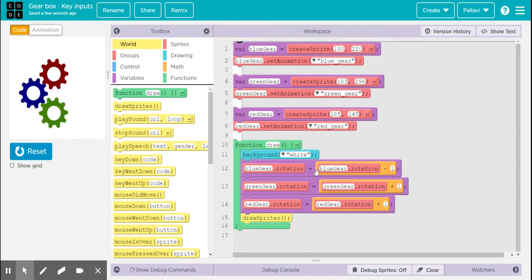I have set the different gear rotation speeds, and it either increments or decrements it, and this value will decide the speed with which it will rotate. So if I increase the number, the speed will be more, either in the clockwise direction or the anti-clockwise direction.